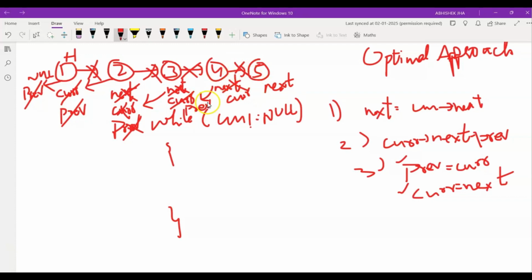And third step final would be to move these pointers one step ahead. So previous moves here, current moves here. Coming to the final iteration, we'll again store our next pointer. So next pointer would be pointing to null here. And we'll change our link, that is 5's next would be pointing to 4. And our final step would be to move these pointers one step ahead. So previous would be pointing to 5, current would be pointing to null.